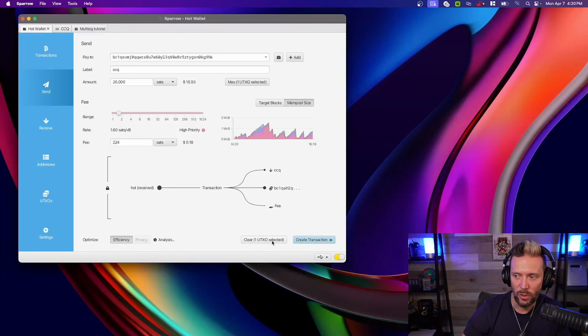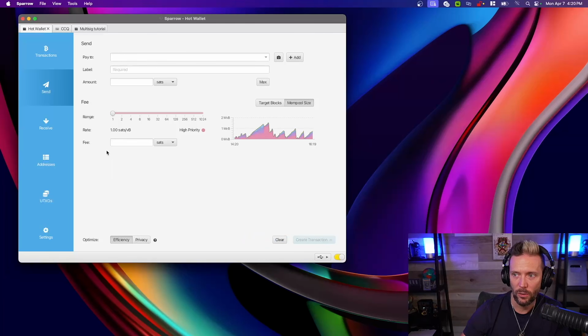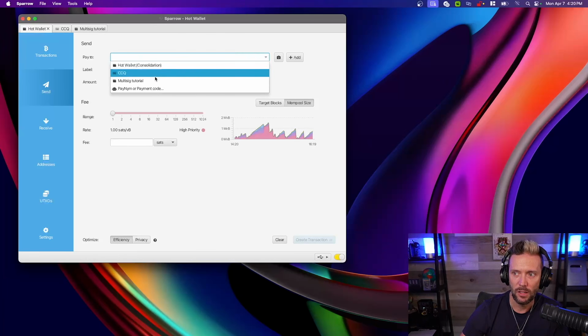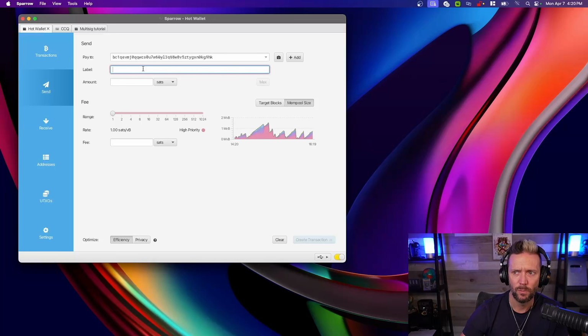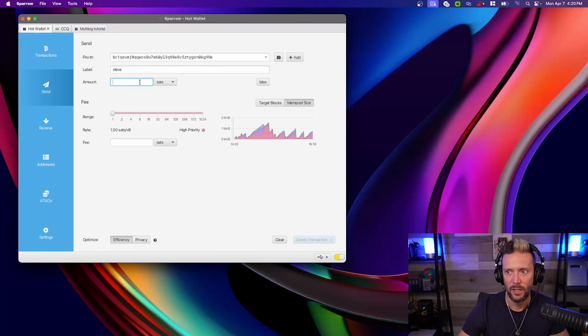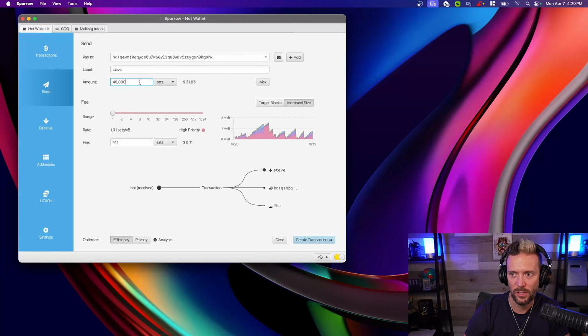So with that, I'm going to clear out all the information here by hitting the clear button at the bottom. Let's do another experiment with how I might want to utilize this. Before we mention that, there is an efficiency and a privacy button down below. Let's say I'm going to send again to my Coldcard queue, but we'll pretend that's a person that we're sending to. And I'm sending to Steve, and I want to send him 40,000 sats.